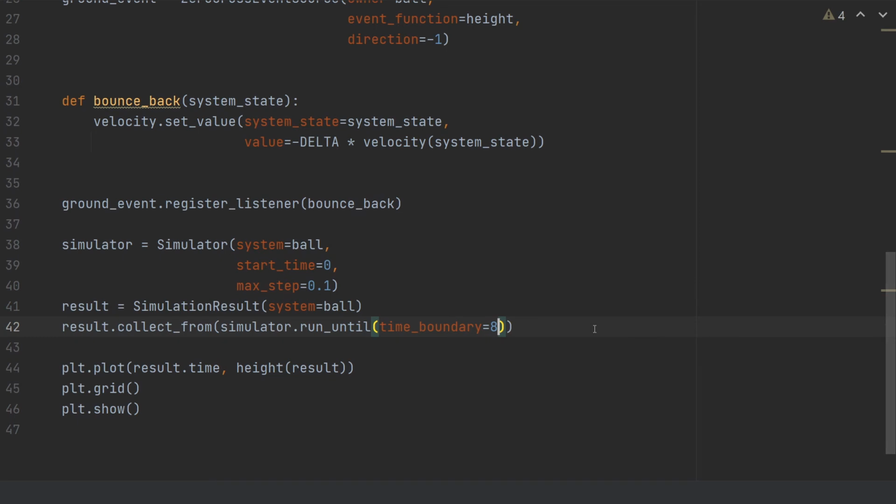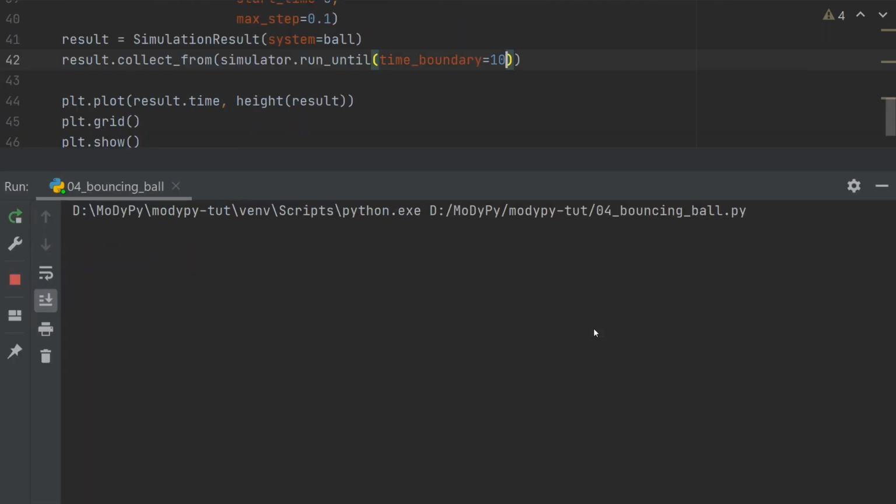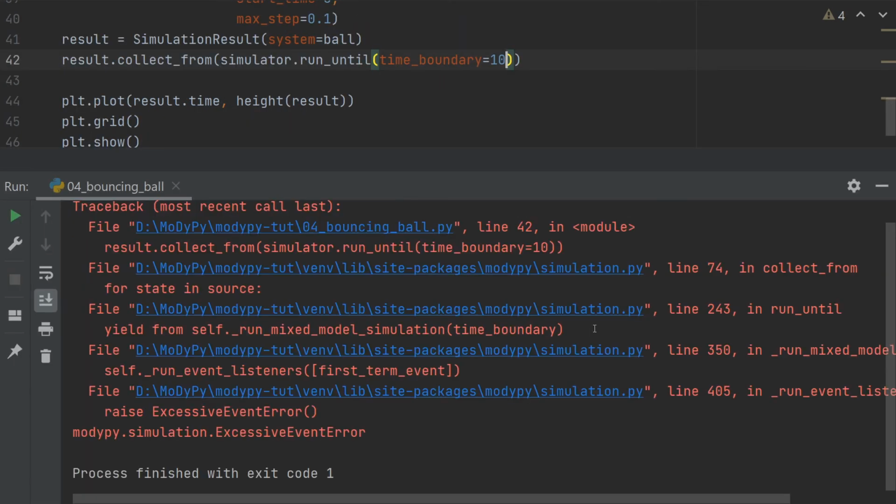Now you may have thought, why did he specify 8 seconds there? We always did it for 10 seconds. That seems arbitrary. There is a reason for that. And to show you, let me extend the time to 10 seconds and run the simulation again. And what happens, it will take some time and then fail with an excessive event error.